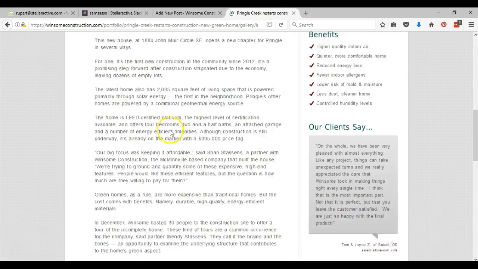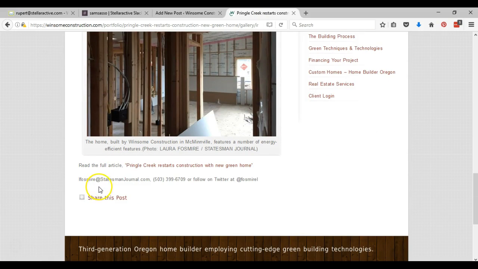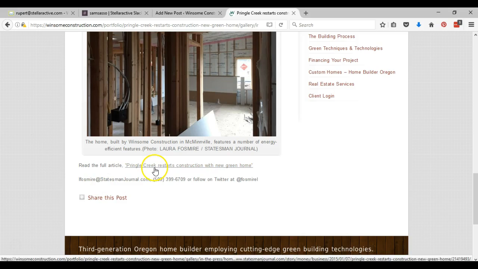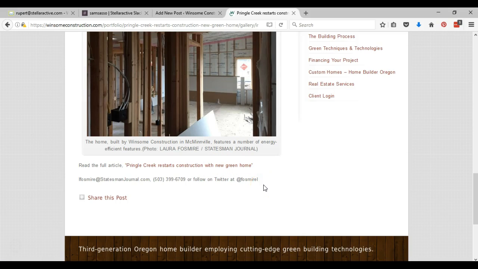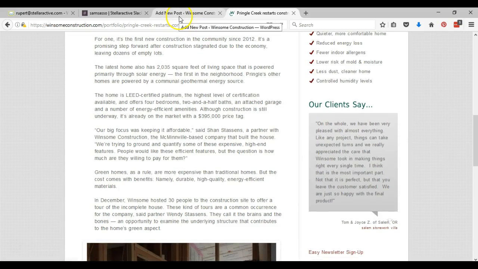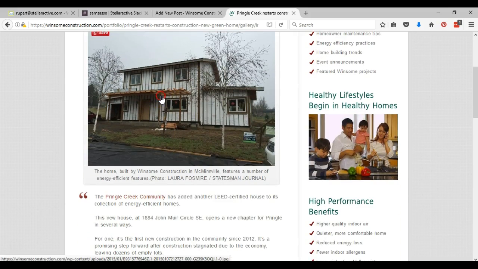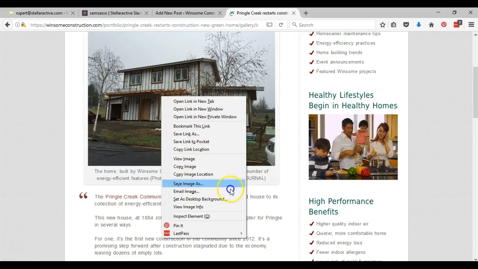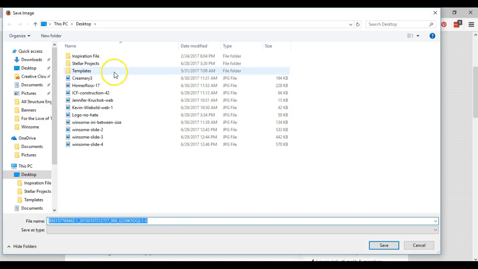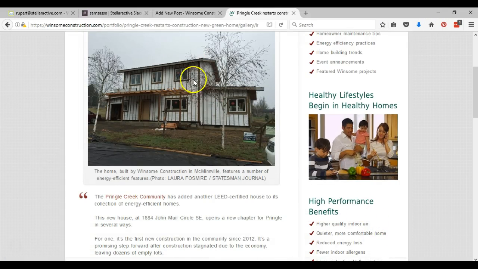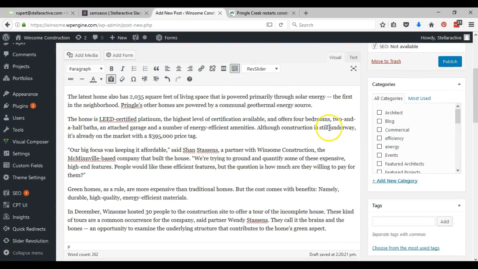So we've got the main elements there. Oh, I see. And so we've also got a link to the original article in here as well. Okay, that'll have to be added separately. And we also have two images here. So we'll want to see if this works. Want to name it something so we can find it if we're saving it from the website. We're going to come back over here.